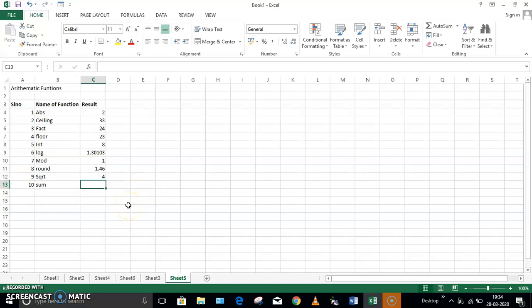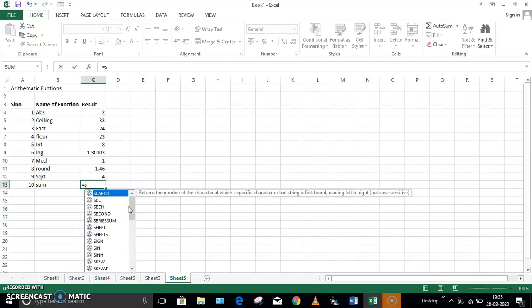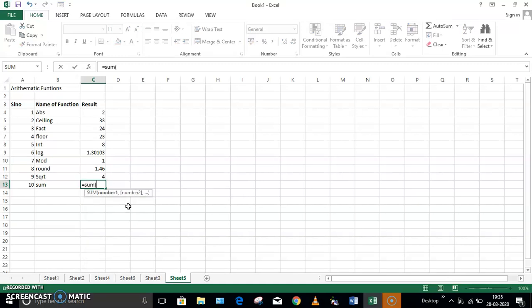Finally comes the sum. It is going to add the arguments. Whatever arguments you want to add, you can give. So I'm showing you sum. Already I have given the other way to add the values also. Here I am giving 2, 3. So it is going to add 2 and 3 and give the output as 5. So these are a few arithmetic functions used with MS Excel.